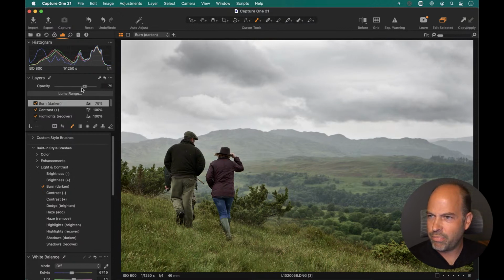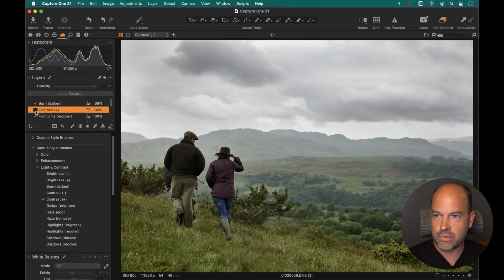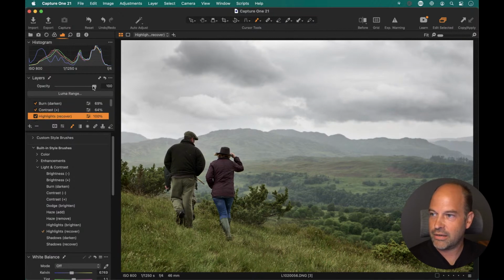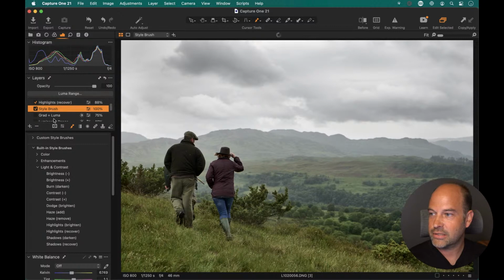I'm just going to pull that back a little bit so it's more realistic. I'll contrast plus, actually prefer it without. Well, let's just pull that back a bit as well. Highlights, recover, that did the most of it. And there we go. So that's using 3 style brushes to do a similar thing.